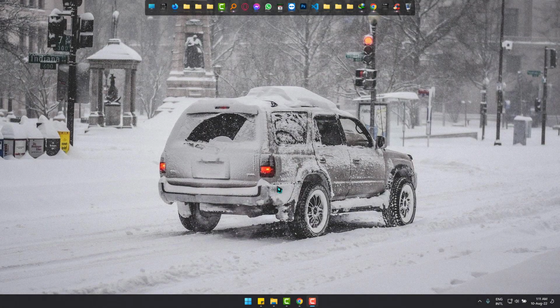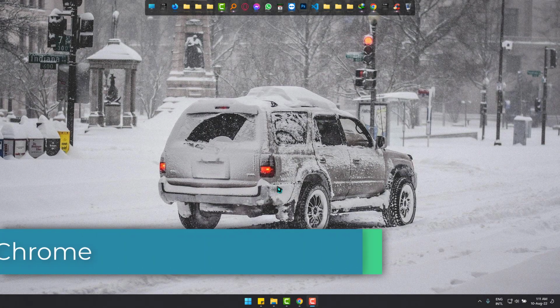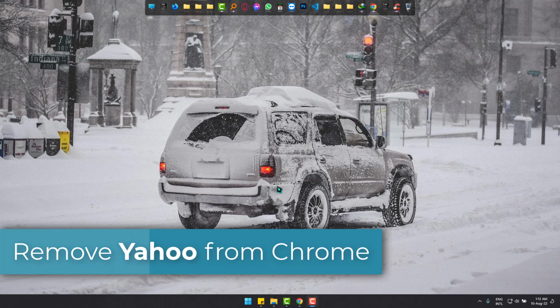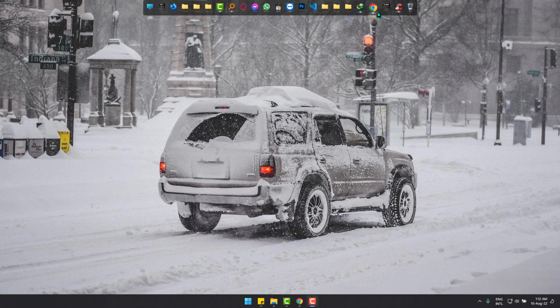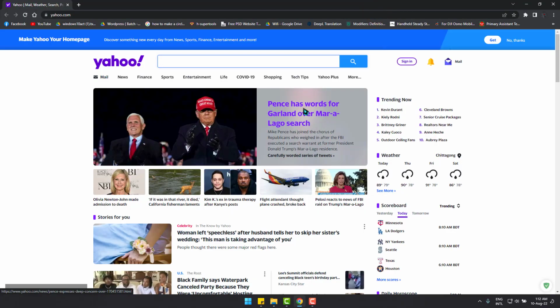Hi, we will watch how to remove or delete Yahoo search engine from Google Chrome. When I open Chrome, you can see that Yahoo is loading on startup. So first I'm fixing this and bringing Google again.